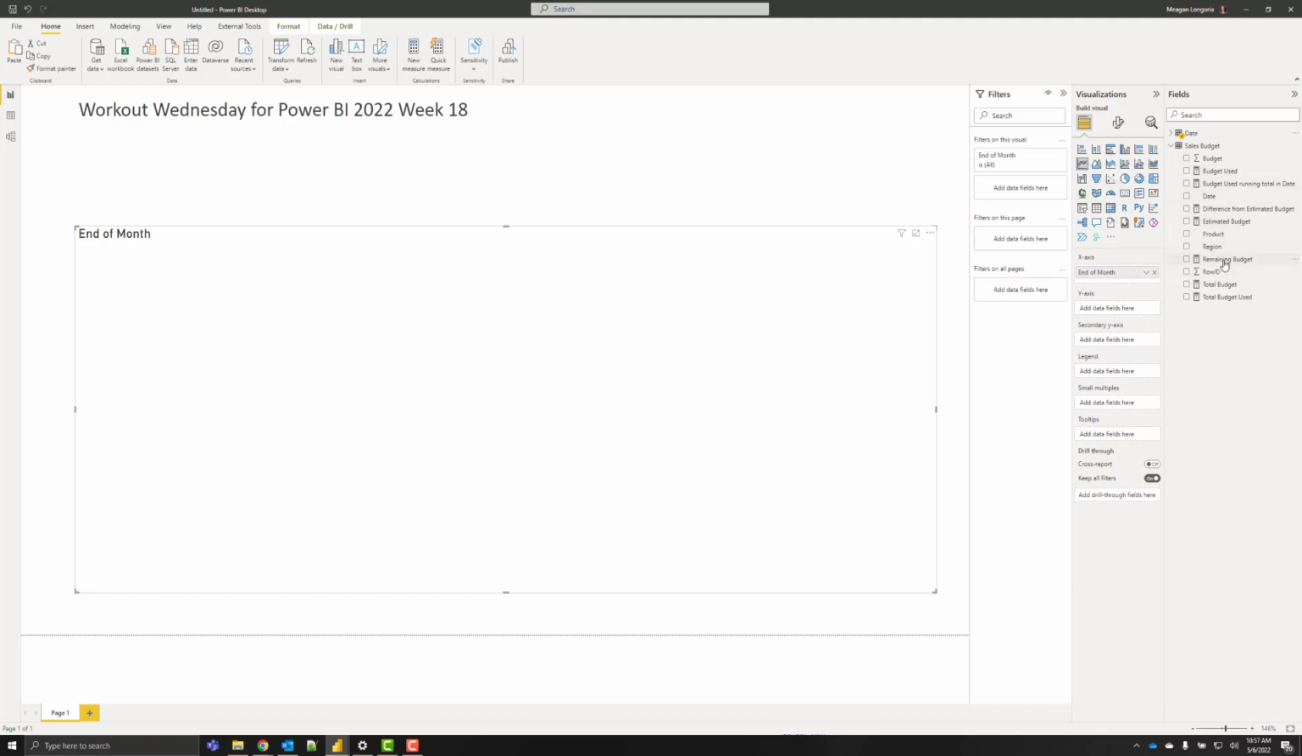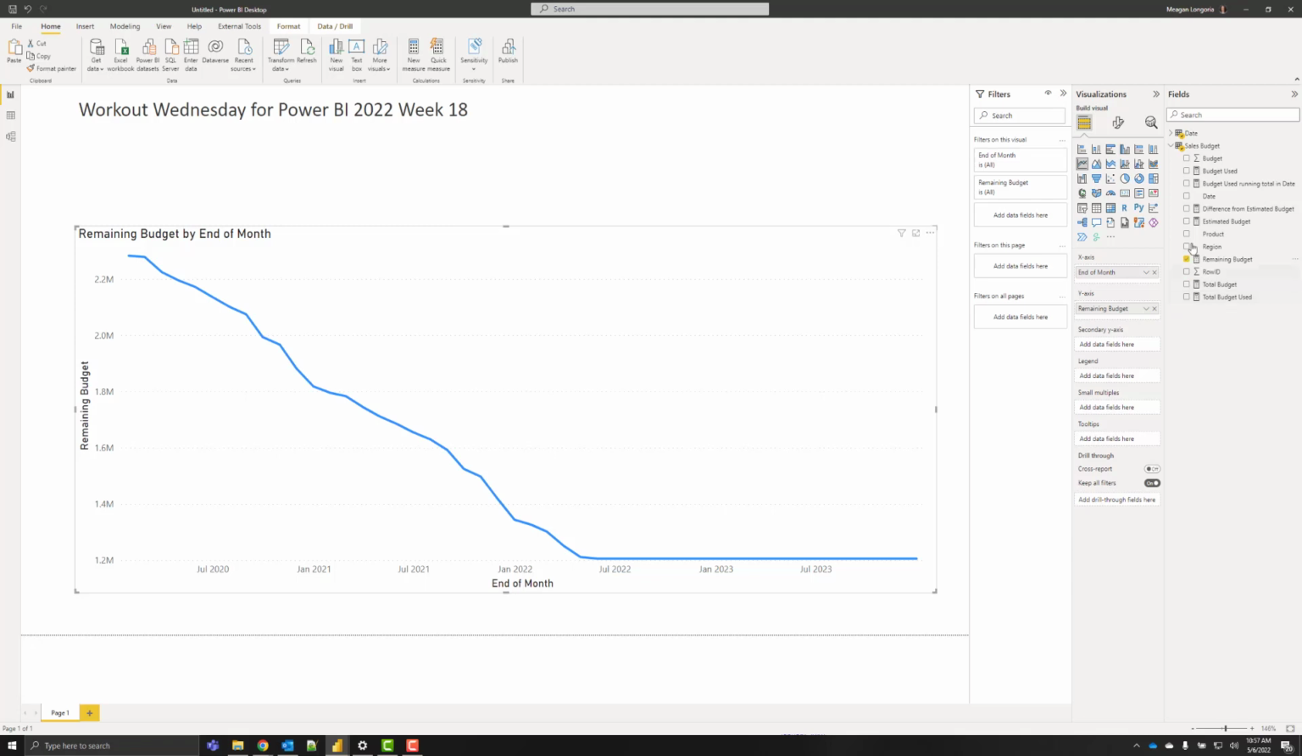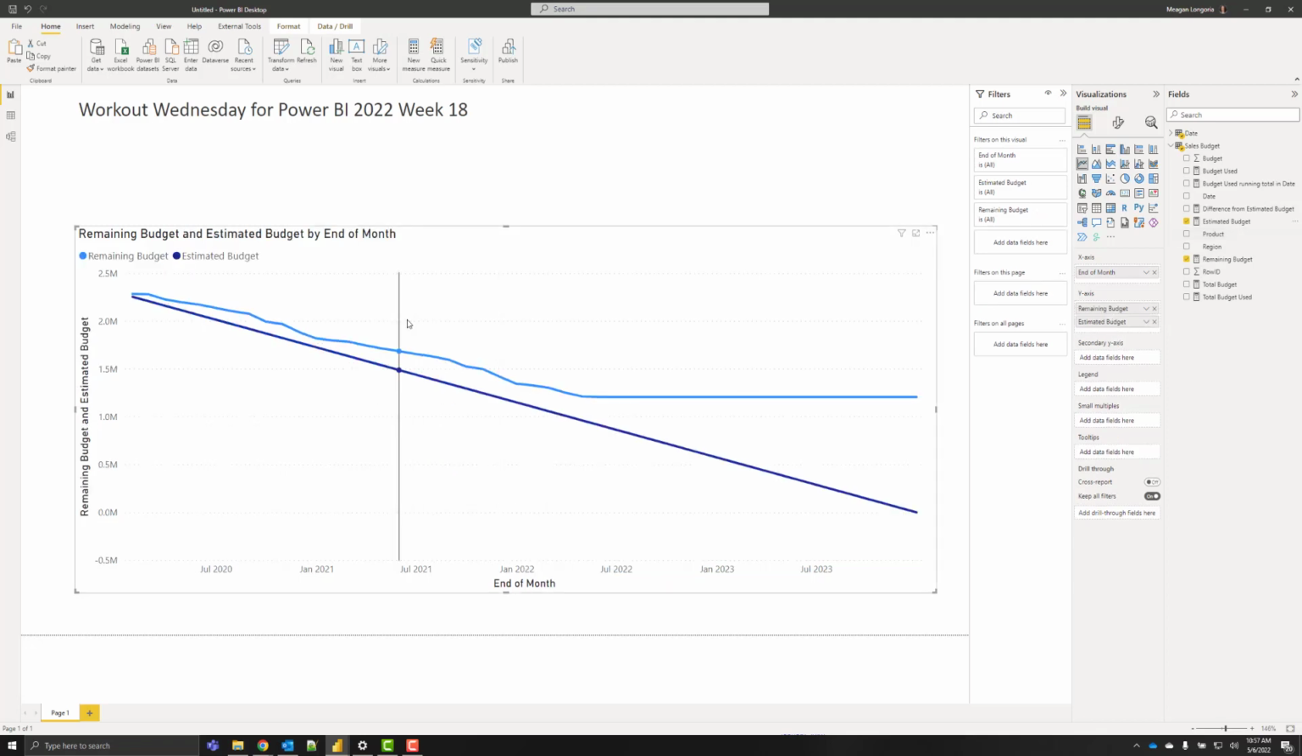And I want to put in remaining budget and estimated budget in my y-axis. So that gives us the beginning of the line.